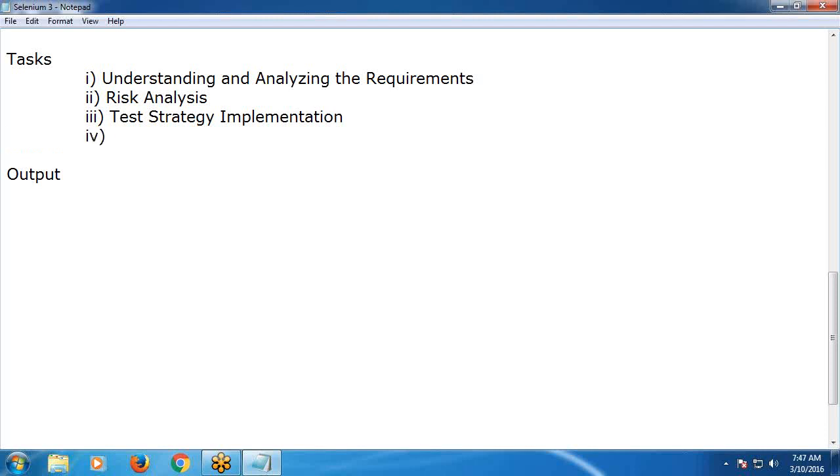Next, based on test strategy, test estimations, high level activity. Test estimations. Observe first requirement, next strategy, next estimation.